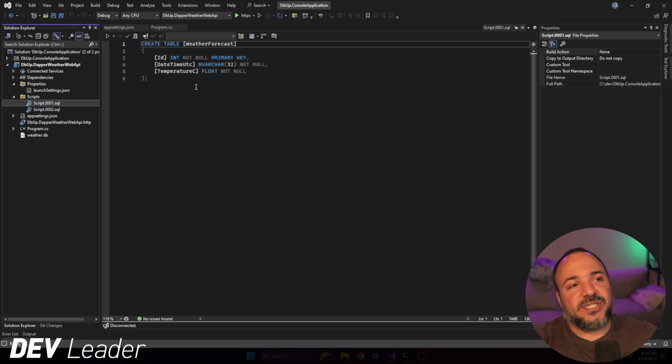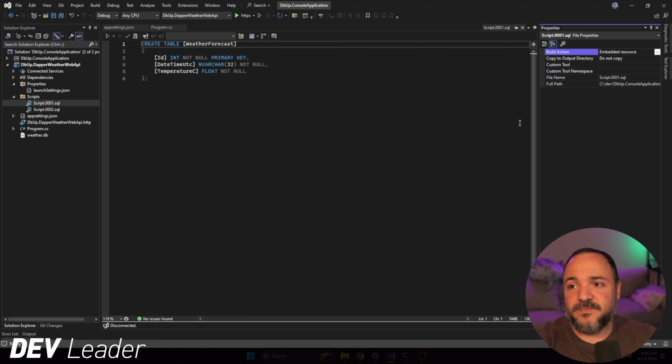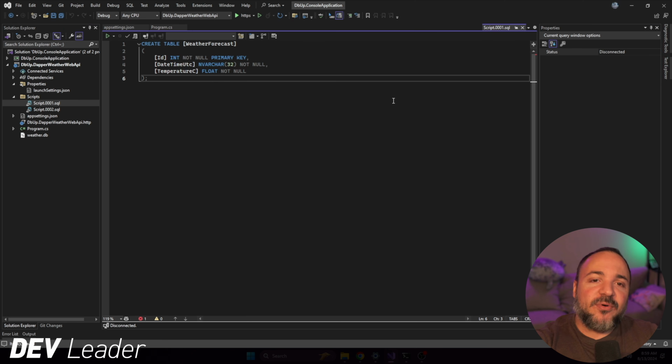0001, this is the one that goes and creates my weather forecast table. If we look in the top right, I need to set the build action to be embedded resource, so I'll go do that now. And if I save that, now at this point in time, if I go run this, we should have a weather forecast table created. So let's go run that now.